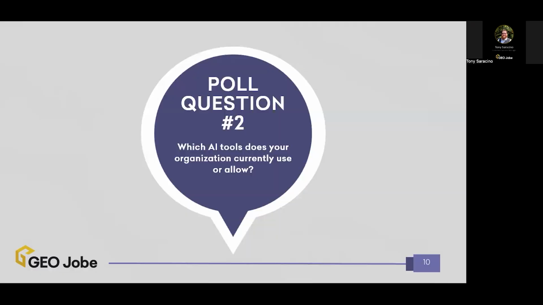To go ahead and go over the next thing I've got prepared for you, we do have a question where we want to ask, what AI tools does your organization currently use or allow? So we've got a multiple choice here where you can go in and select whatever options make the most sense. We will just give this a few moments so everyone has a chance to go in and input their answers, but we'd be very interested to see what kind of tools you are already actively using in your organization.